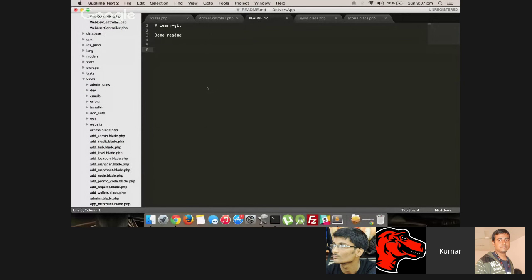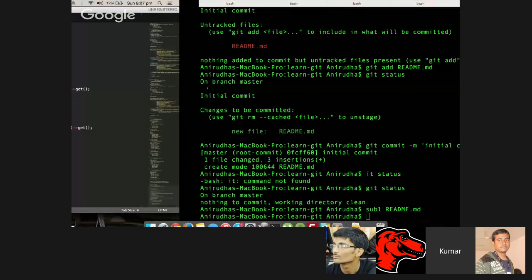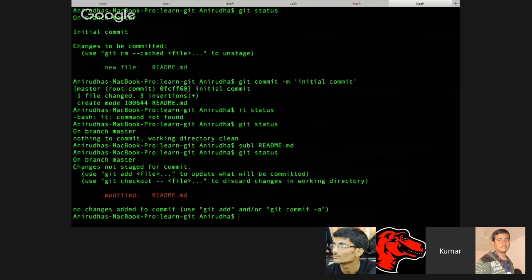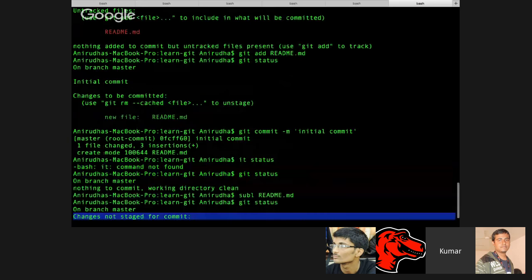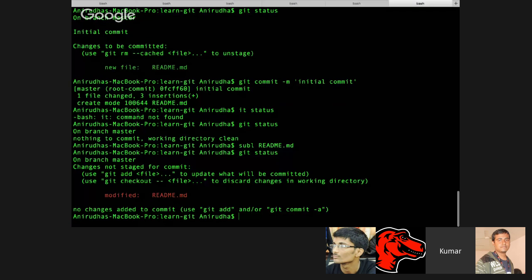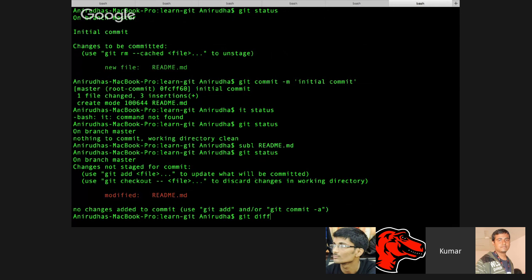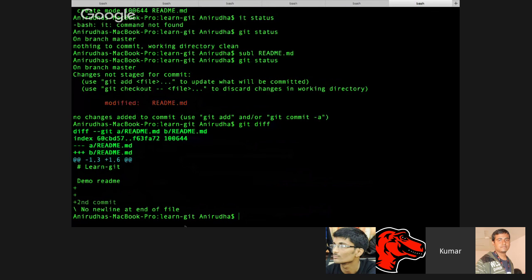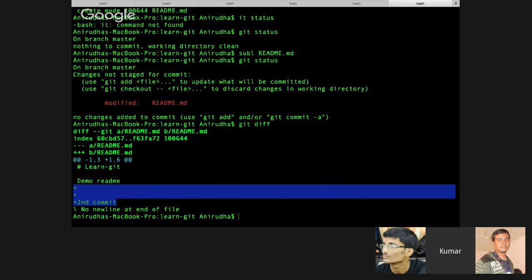Now I have added one more line, like a second commit per se. So let's go back and see git status. It shows us git status, right? But it's not in untracked files like we had before. It's now tracked, and it says that you have changed something in this one. Now, if you want to see what has changed, you can just write git diff, and it will show you all the lines that you have actually added. So I have added all these lines, right?